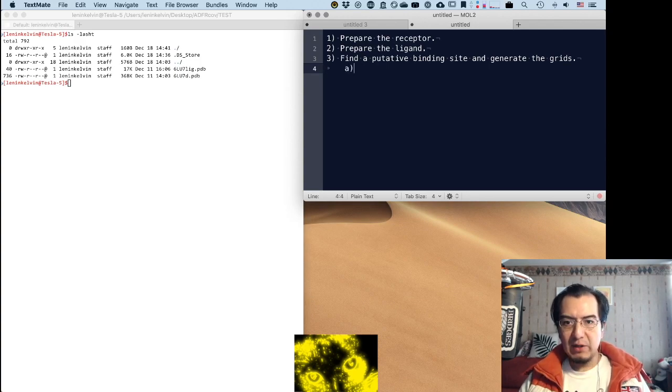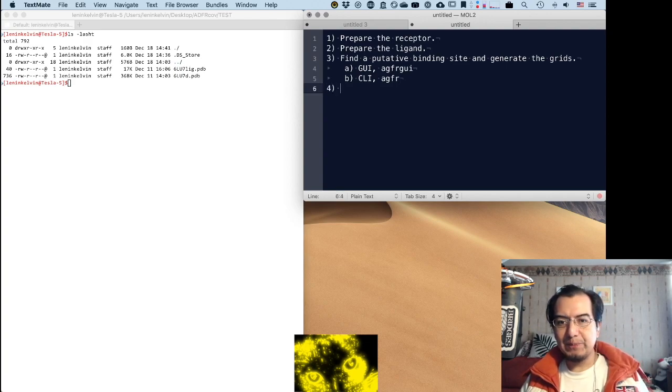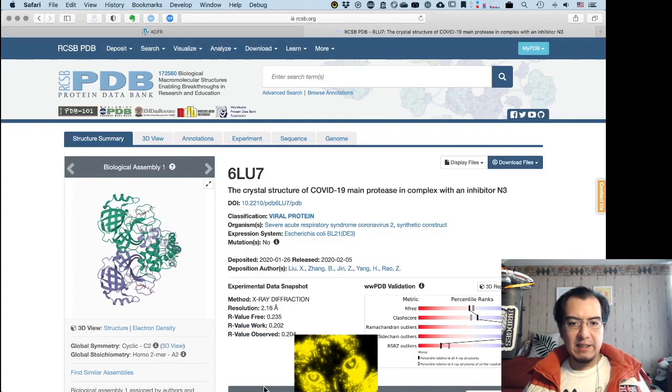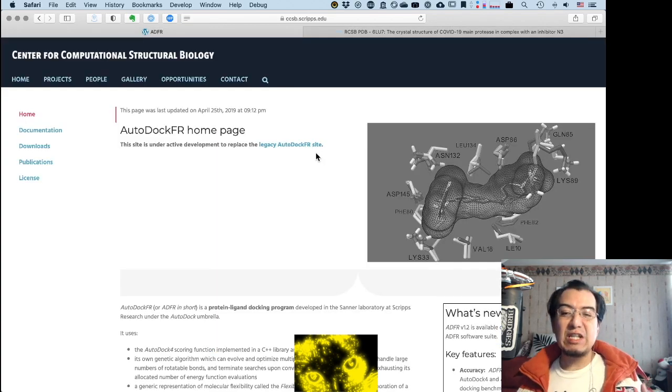This one in particular can be done through a graphical interface, which in ADFR is called AGFRGUI, or explicitly through the command line with AGFR, which can do pretty much the same. And then finally, the fourth step, actually execute the docking. Okay, I do recommend you check the site for ADFR. The documentation is not perfect, but it's all there, and there's actually some material already prepared to run your own tutorials, and you can take advantage of that.